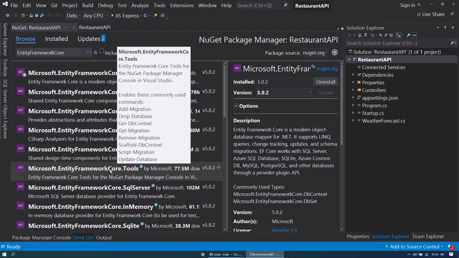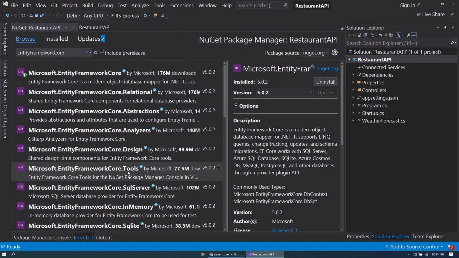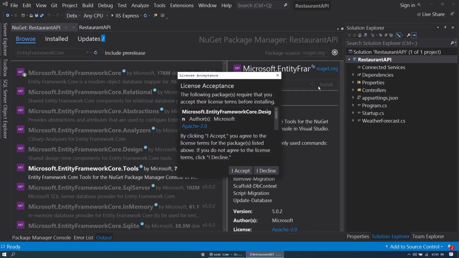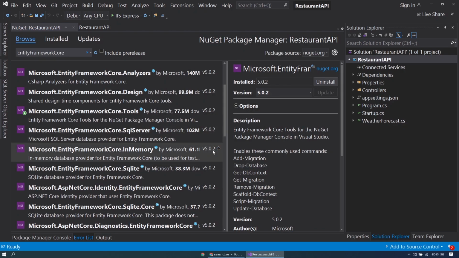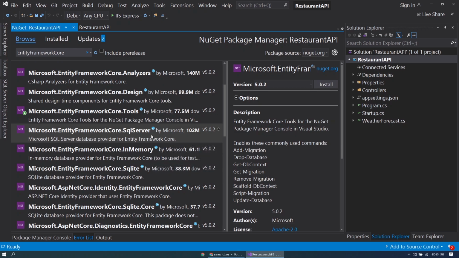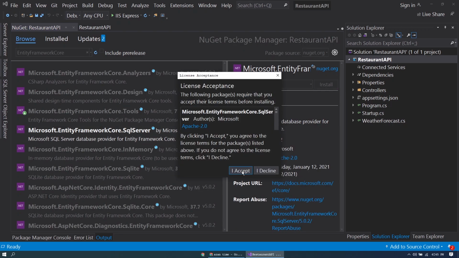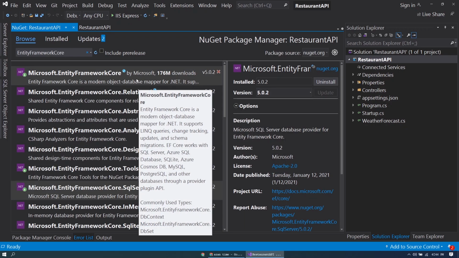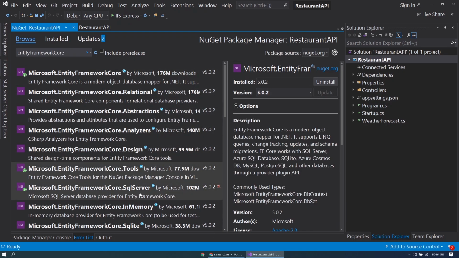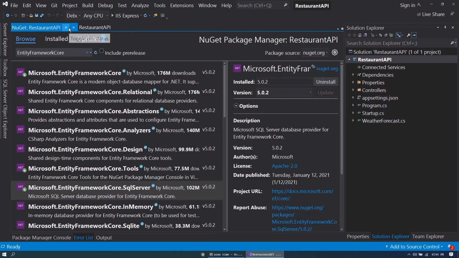Now let's install this package here, Entity Framework Core Tools. Since we are using Microsoft SQL Server, we have to install this package also, Entity Framework Core SQL Server. So finally here we have installed 3 NuGet packages for Entity Framework Core. Now back to the project.